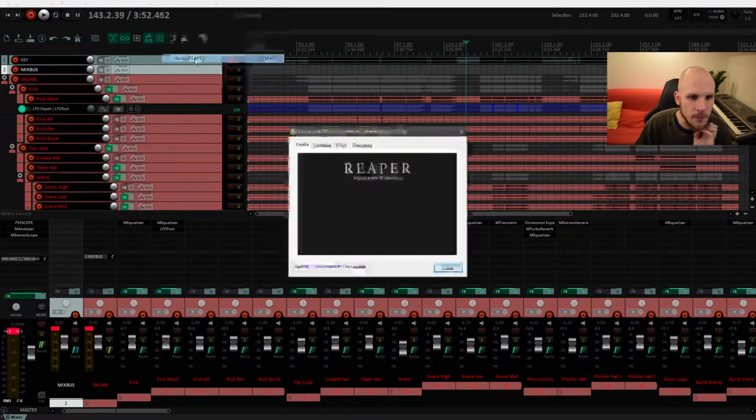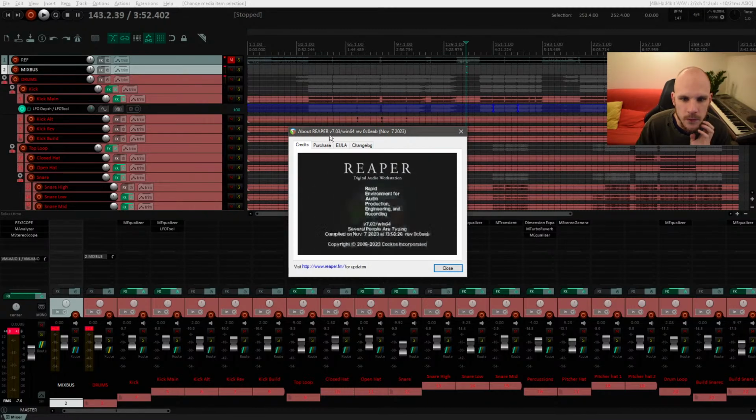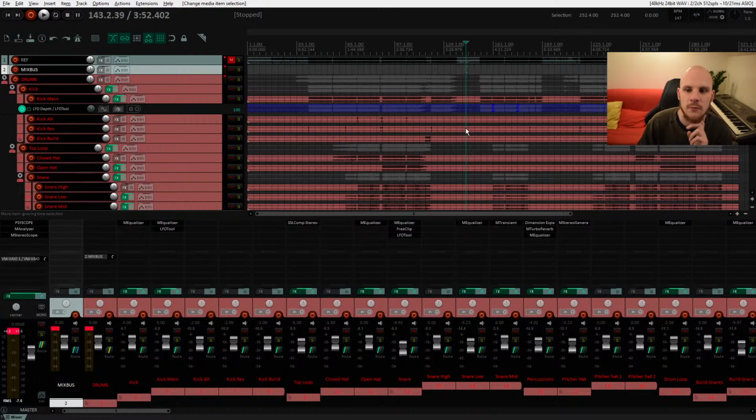Where's the about here? About Reaper. Yeah, 7.03. And I think this is the last major version that I'm able to get. If I wanted to upgrade to 8, I would need to buy it again, essentially. But in terms of business model, that is very nice, because it's a very cheap DAW, and it's super powerful. For mixing purposes, it's probably the most powerful DAW that there is, apart from maybe something like Pro Tools, which obviously is an industry standard.